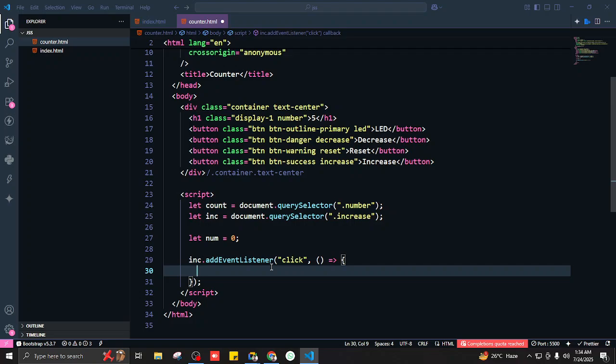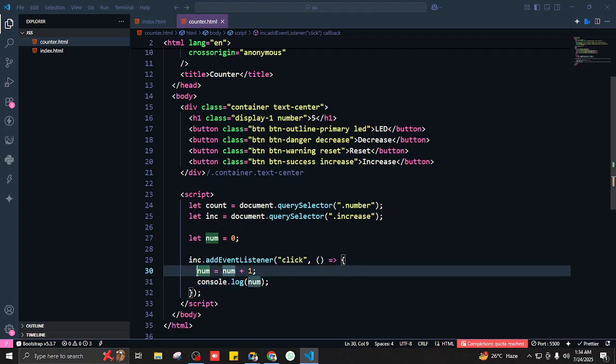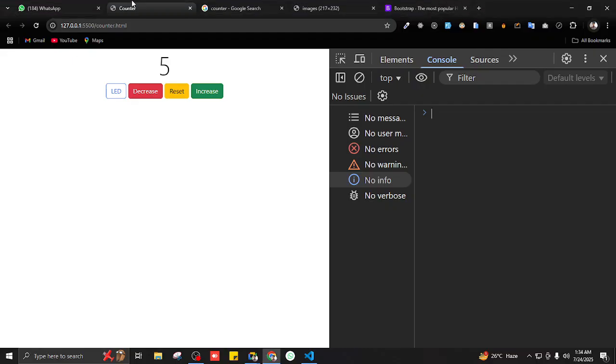How many values do we want to increase? Yeah, 1. So I'm going to say, when I click on this inc button, I want my num to be equal to the previous value of num plus 1. And I'm going to console log it, and you'll see. Let me show you the algorithm, what's going on. First let's see the output.